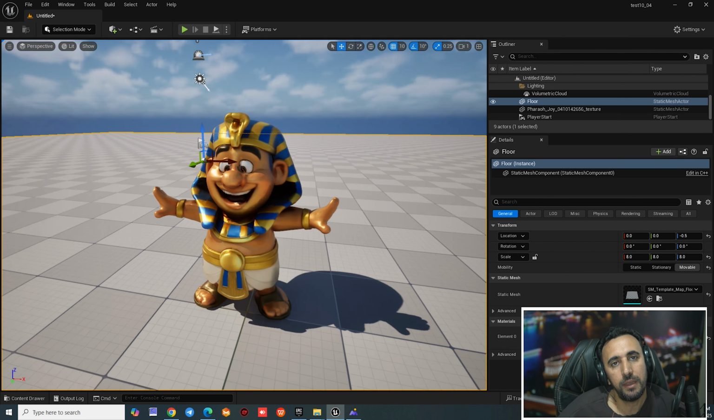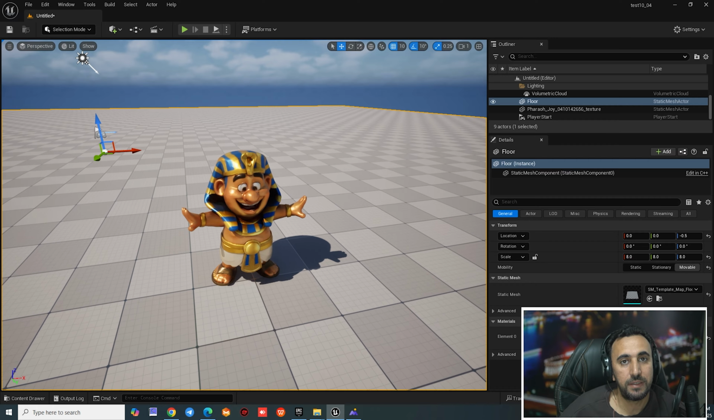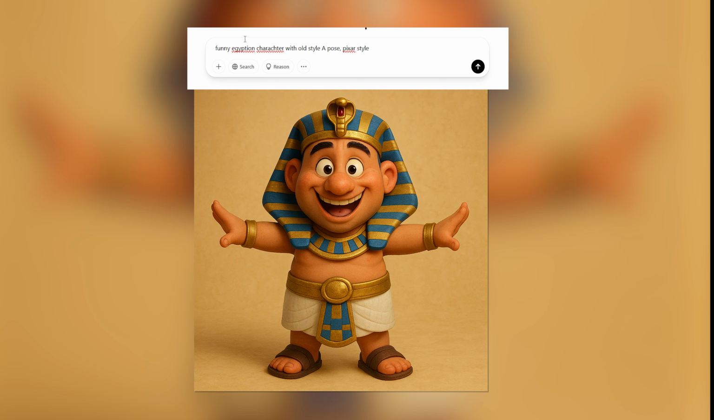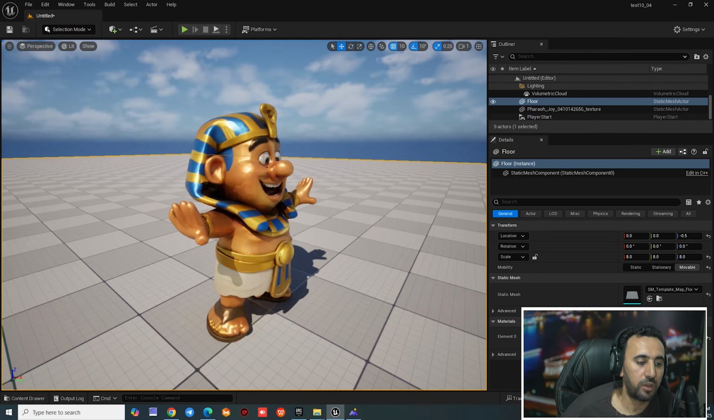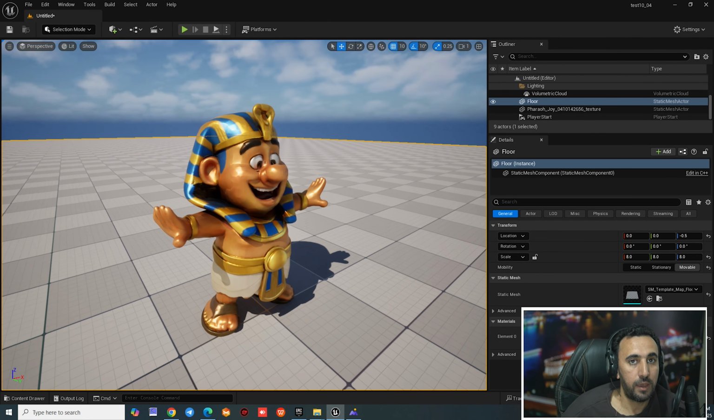How to create a character like that from text. After that we can create it as an image. So after that we will convert this image to a 3D model like that just in a few clicks.